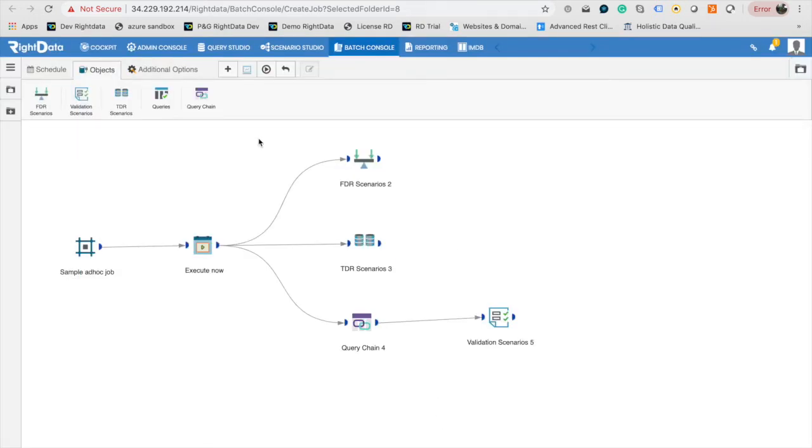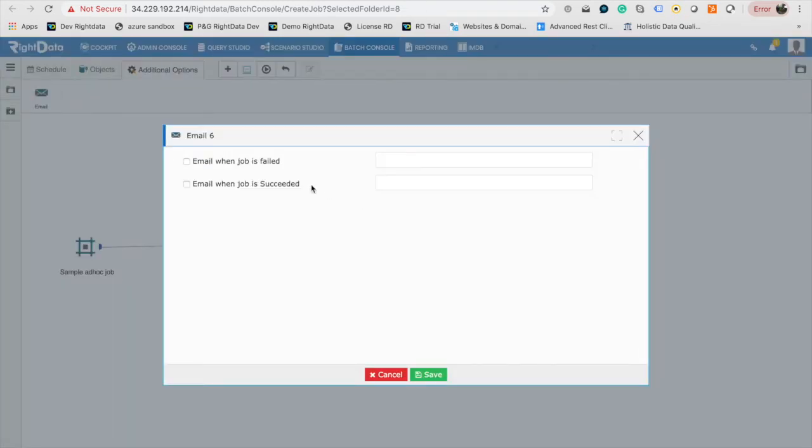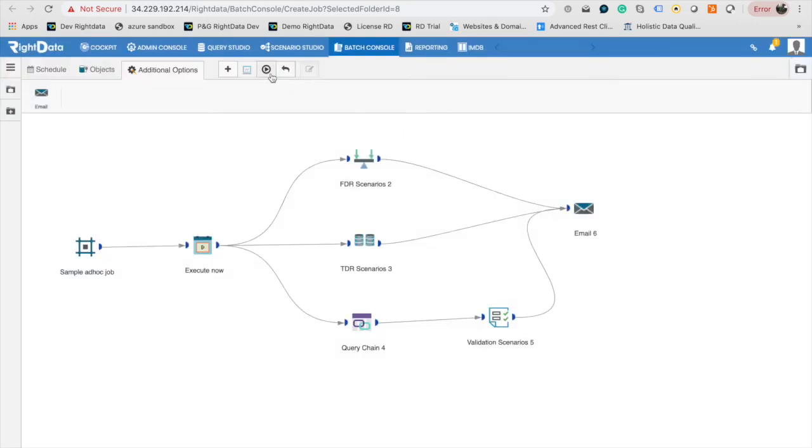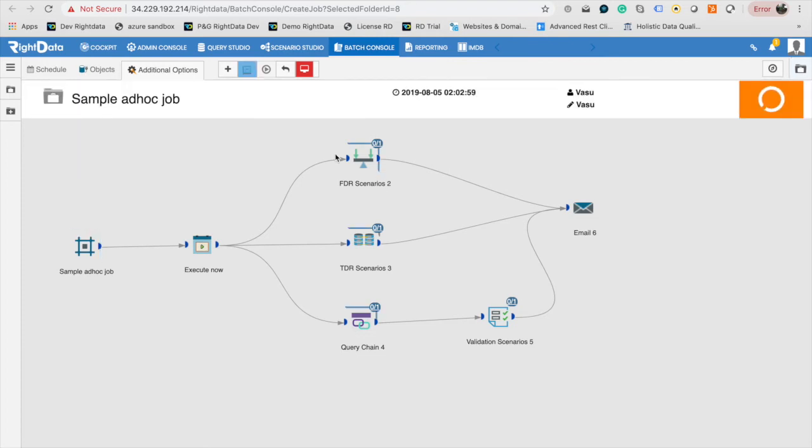Now, job configuration is complete and ready to execute. Click on Execute. This will submit a request to RightData's processing engine. Upon successful submission of the job, the design canvas will switch to monitor mode, where you can see the execution progress of each step of the job. You can click on progress counter for each step and see which of the objects are completed. You can click each object name to navigate to the respective scenario.